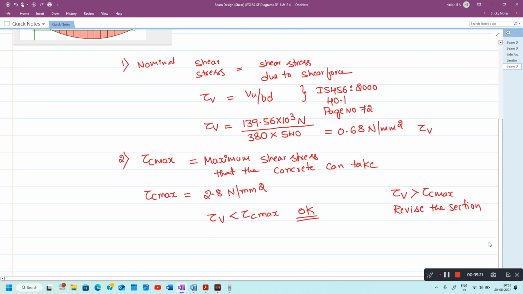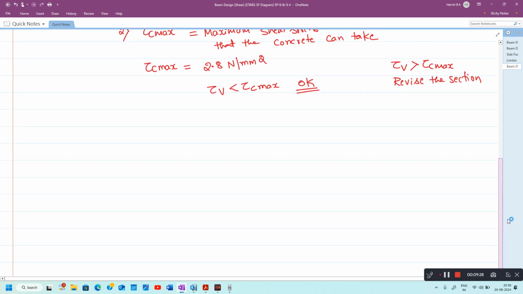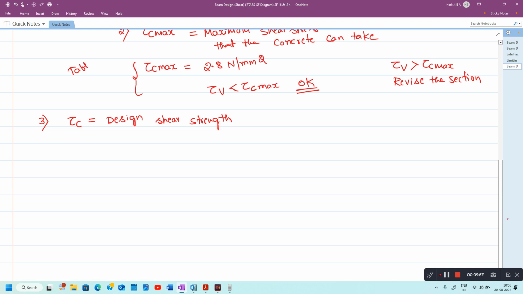So in the next step, third step, let me calculate tau C, which is nothing but the design shear strength. I forgot to mention, here tau C max is obtained from table 20 of IS 456 2000.